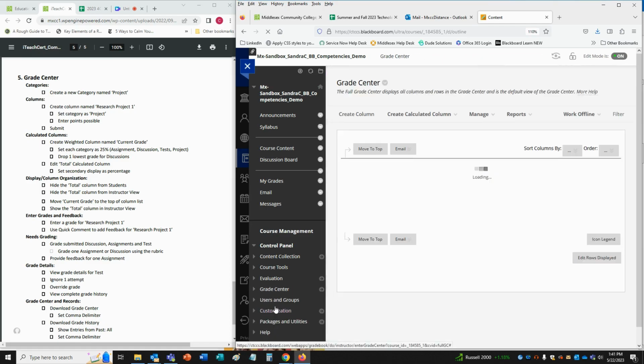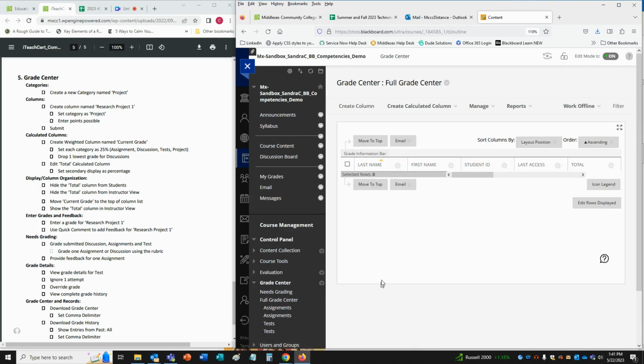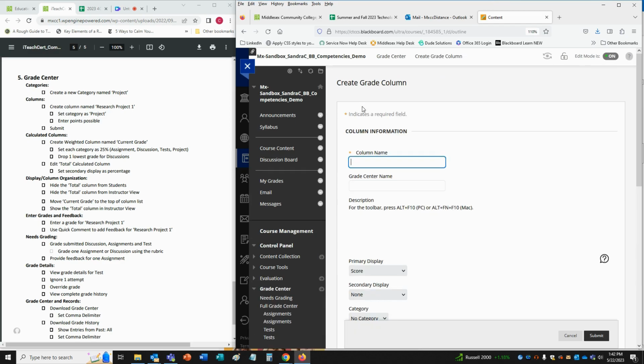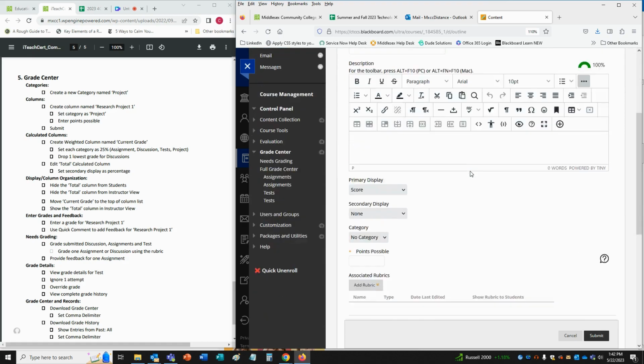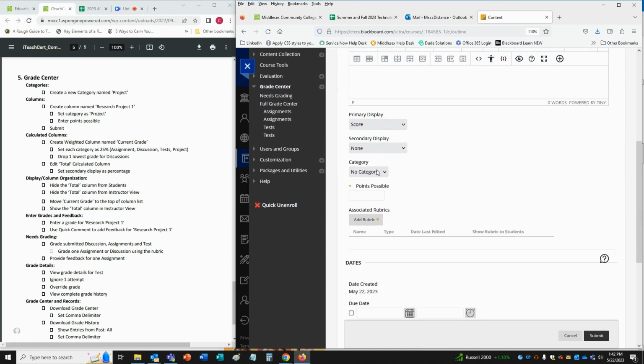We'll click back into the Full Grade Center, and next we have to create a column named Research Project 1. To do that, we'll go up to Create Column and click on Create Column, and then we will give this the name Research Project 1. We want to set the category to Project, and then give it points possible. For this example, I'm giving 100 points, and then click Submit.